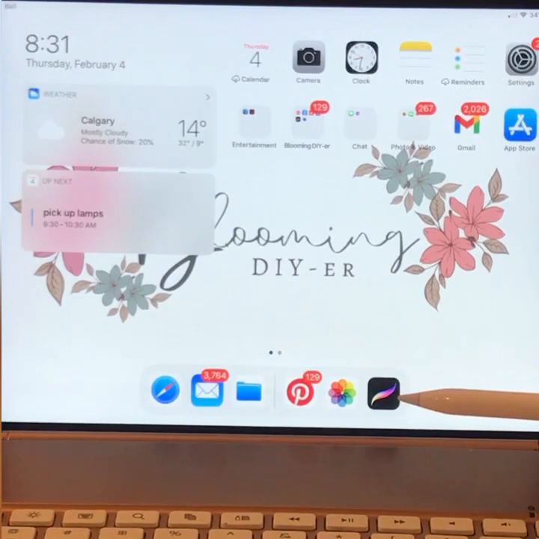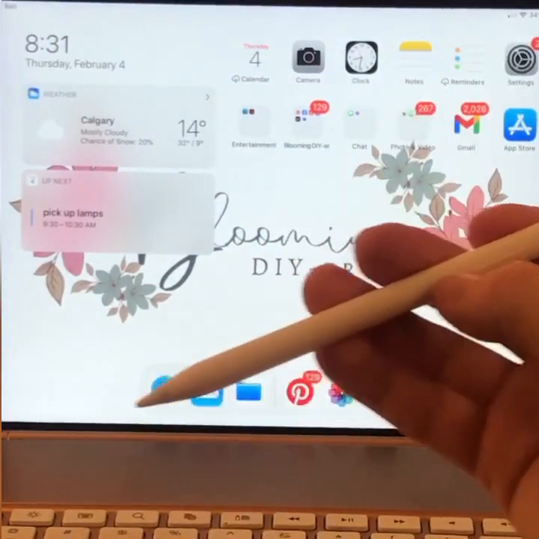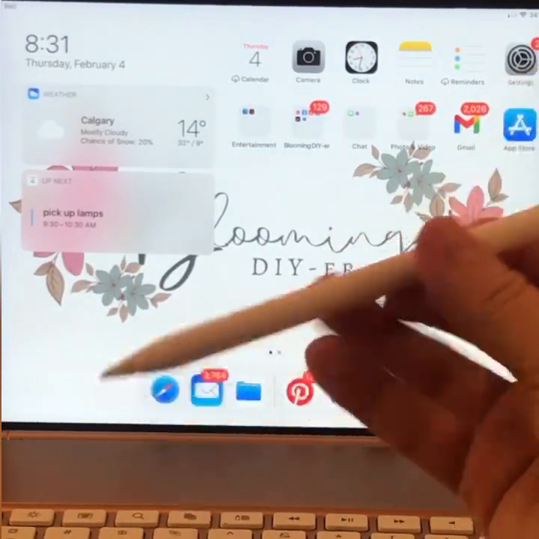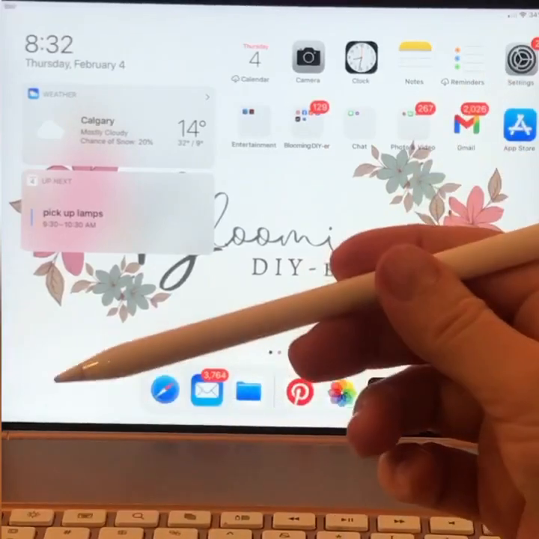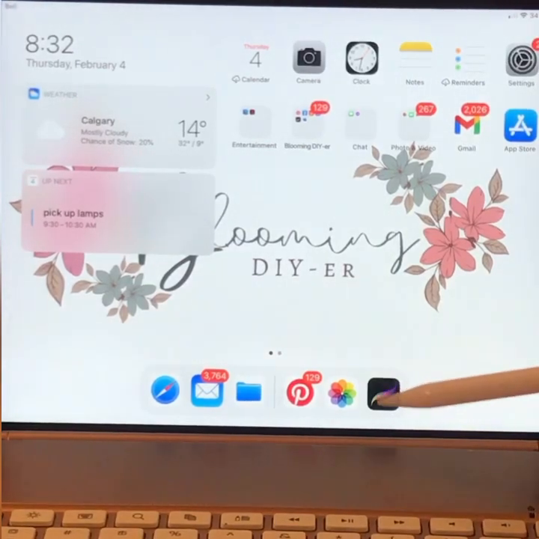It does a lot of the same things, obviously not quite as advanced because you can't use your pencil. I like using an Apple Pencil when I use Procreate. I just feel like it's the best quality you're going to get. Bit of an investment as well, but honestly, again, worth every penny. So let's open Procreate here.